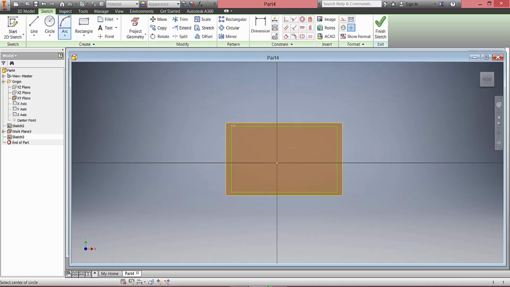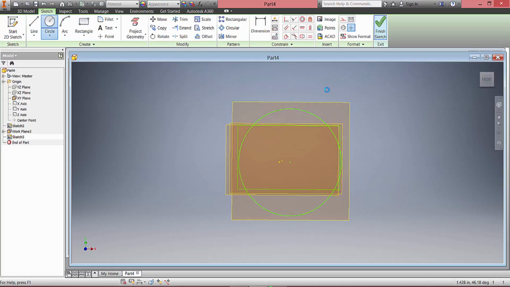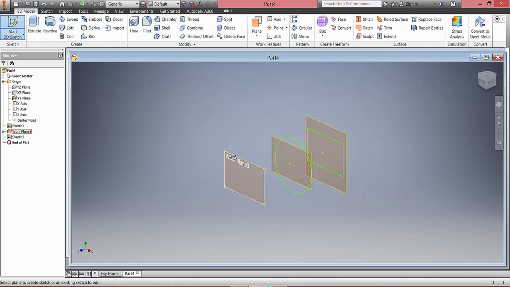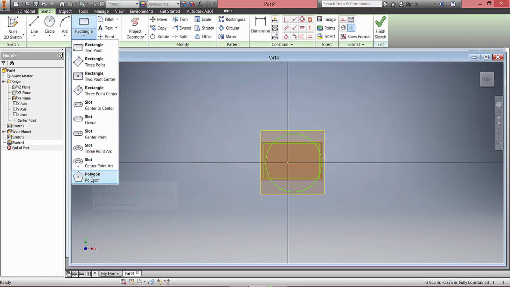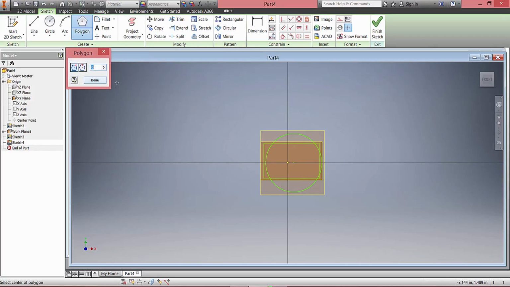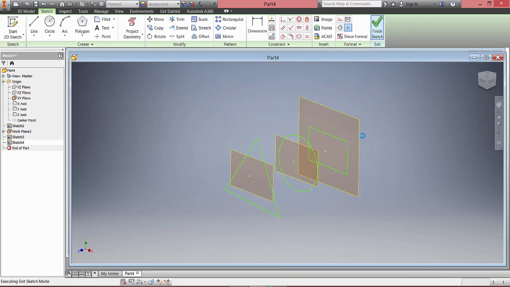So maybe on this one, I'm going to create a circle. And then how about on the last one, I'm going to go ahead to the polygon tool and create a triangle. So we have three different shapes like so.